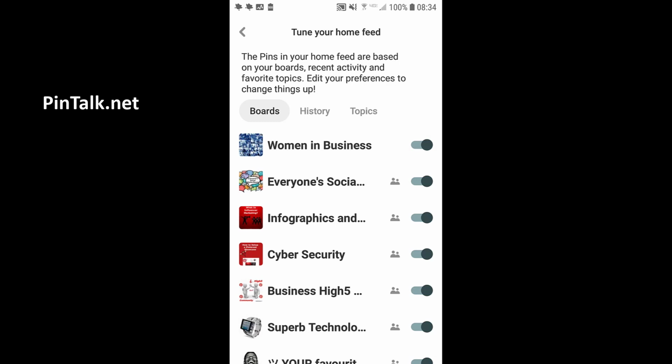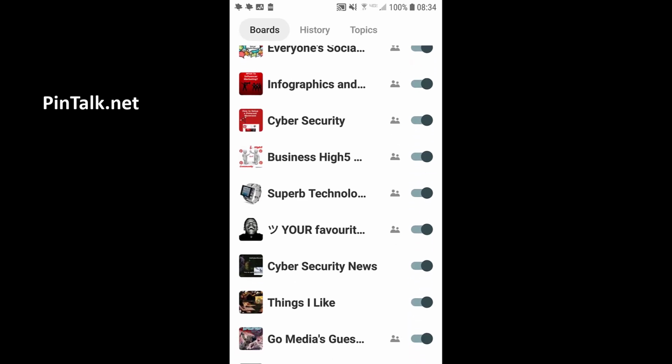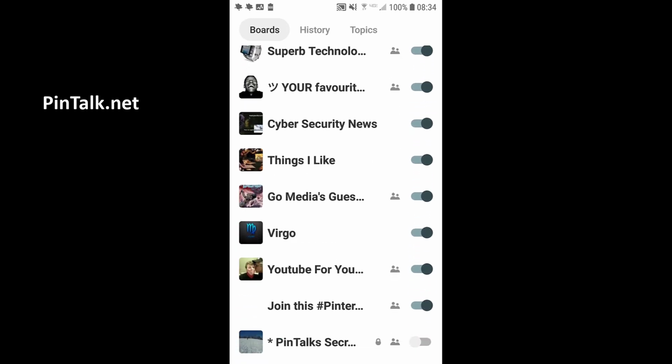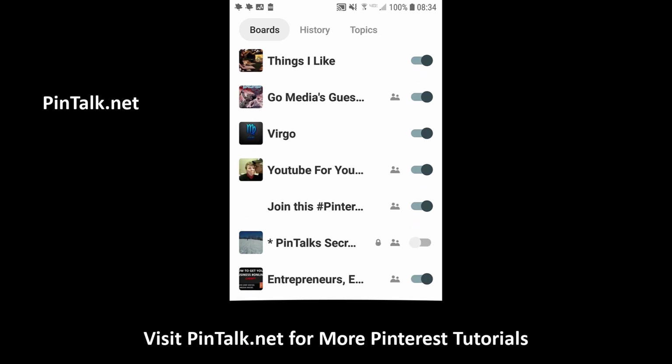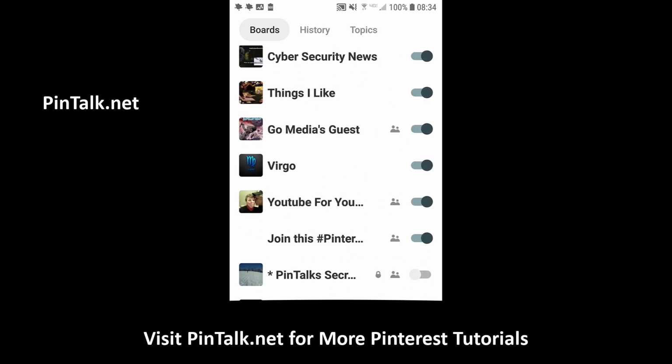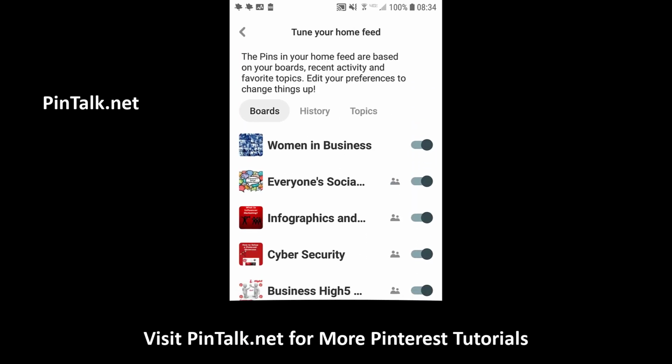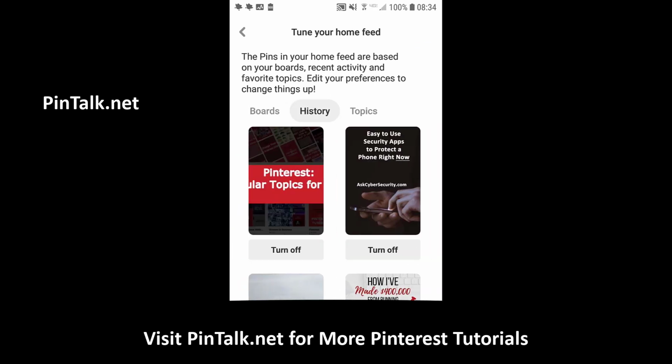You can shut them on and off individually, and I'm pretty happy with the boards that I have on my account, so I don't really wish to shut any of them off, but there may be a few kind of fun ones that aren't really businessy, and since this is a business account, I could turn off Virgo, which is my horoscope, but so you can shut those off at will there.